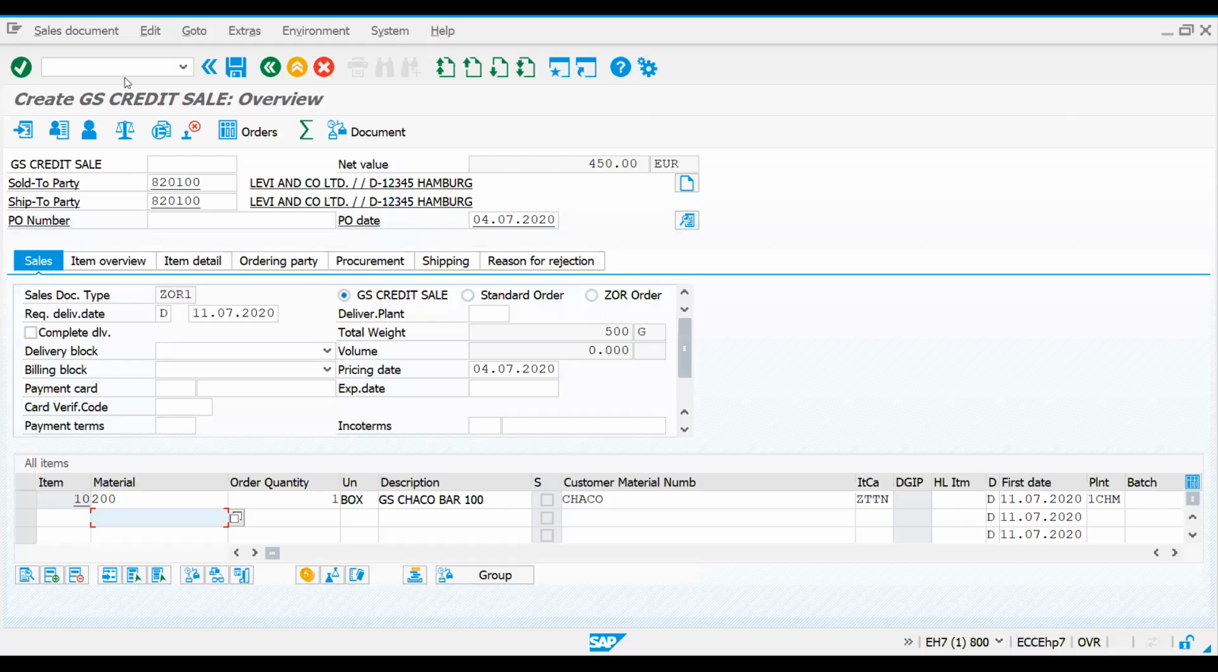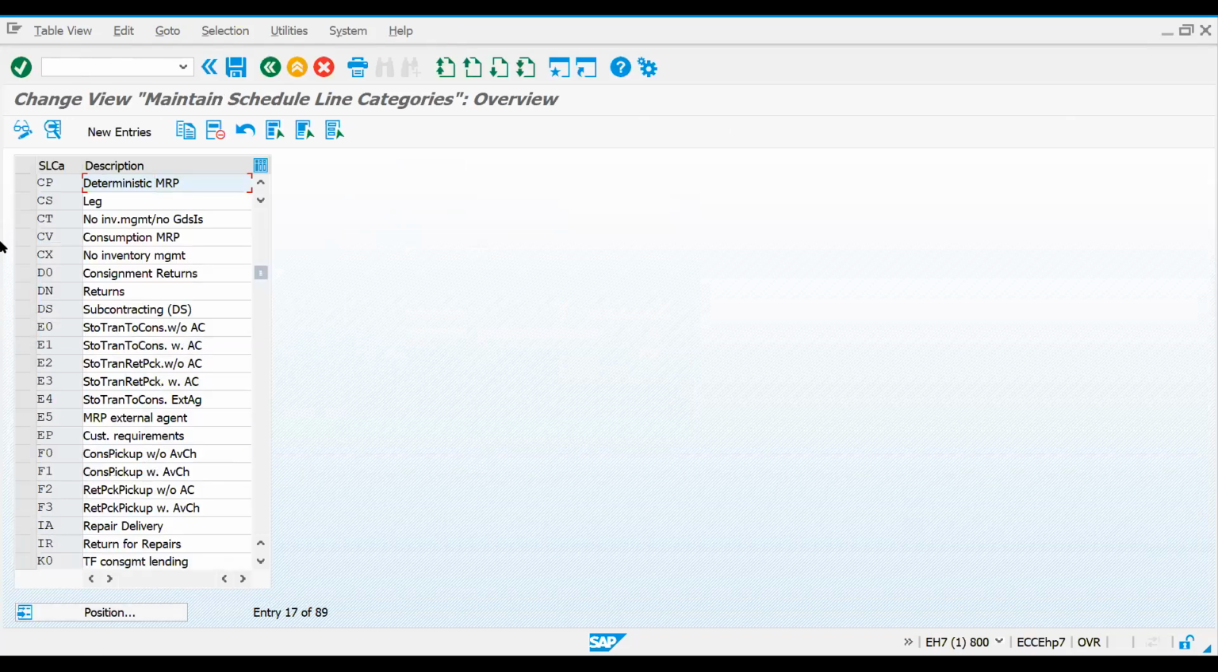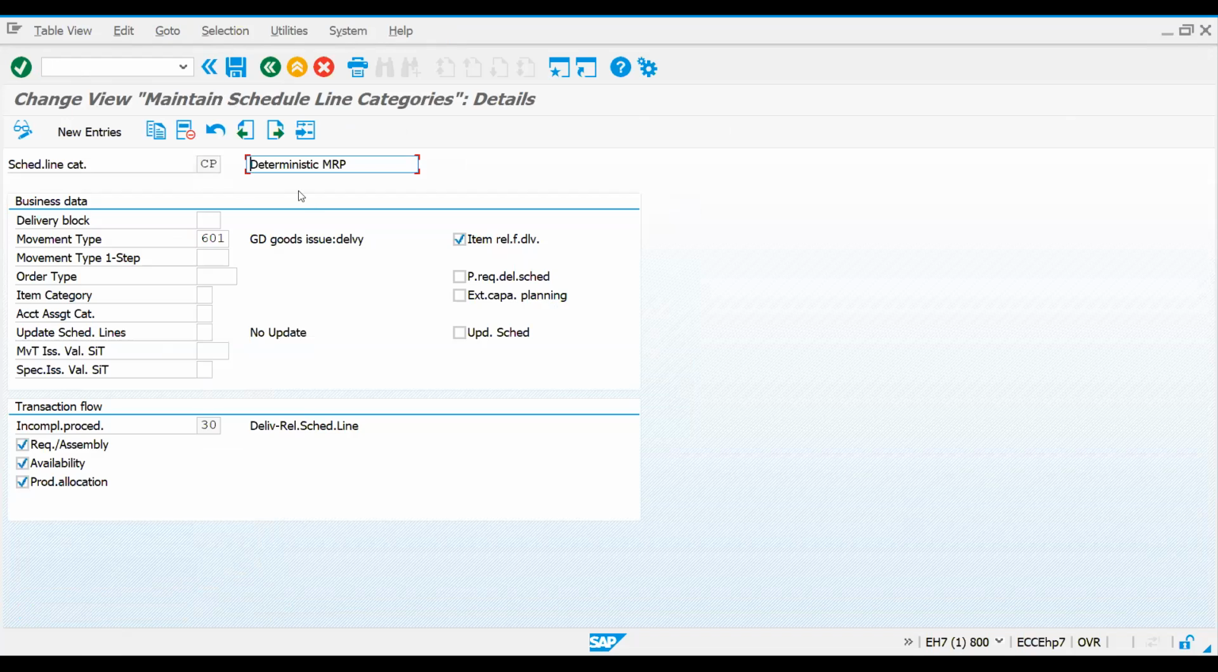Let's continue with our schedule line category attributes. Okay, let's go with this one. When you are planning for stock, when you are passing requirements to your MRP, you can see this is a standard. CP is deterministic MRP.